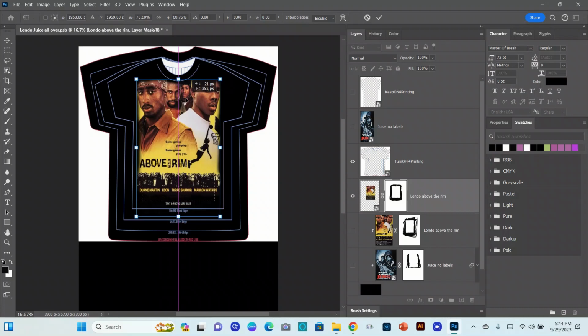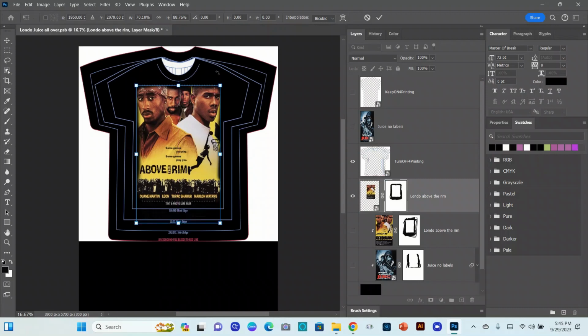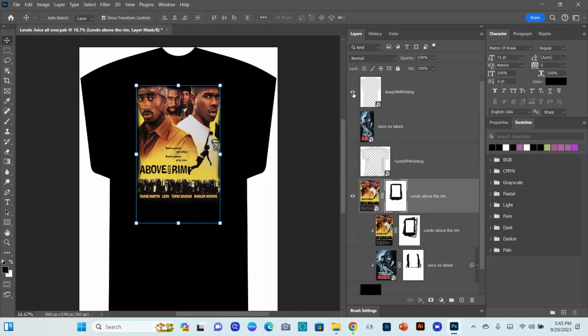And I can maybe bring it up a little bit. I don't want to bring it up too much, because I know there's going to be a collar, and I don't really want any of them cut off or to be within that collar space either. So I think that this looks good. And if I turn off this eyeball here and turn this one on, it'll show my t-shirt and what it will print like.